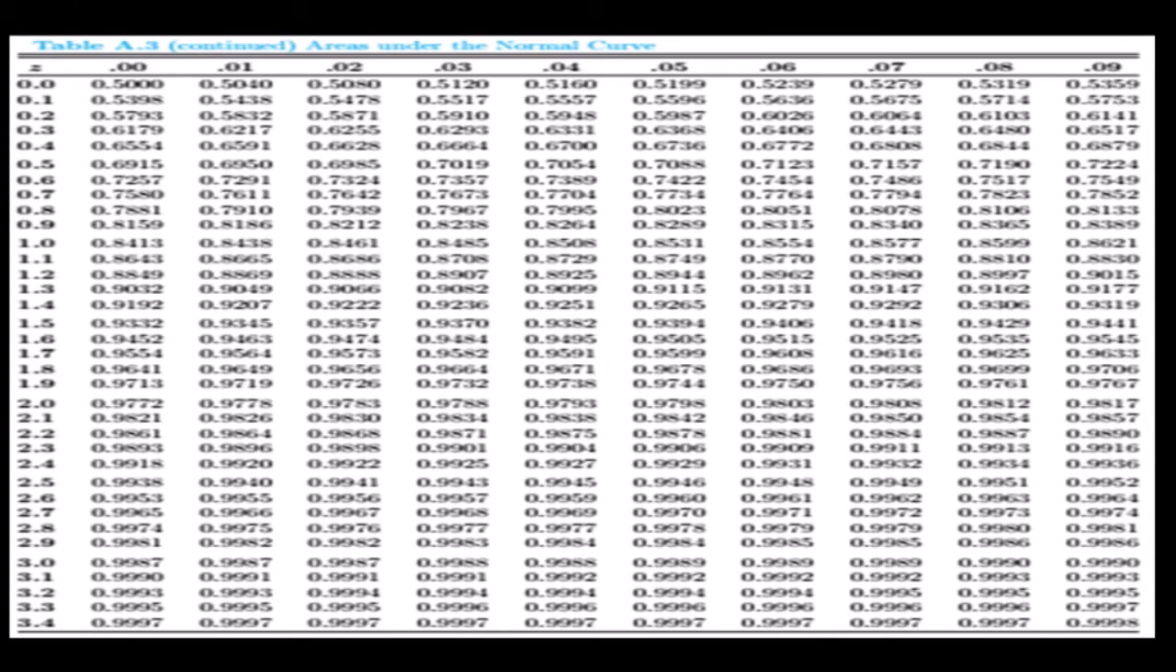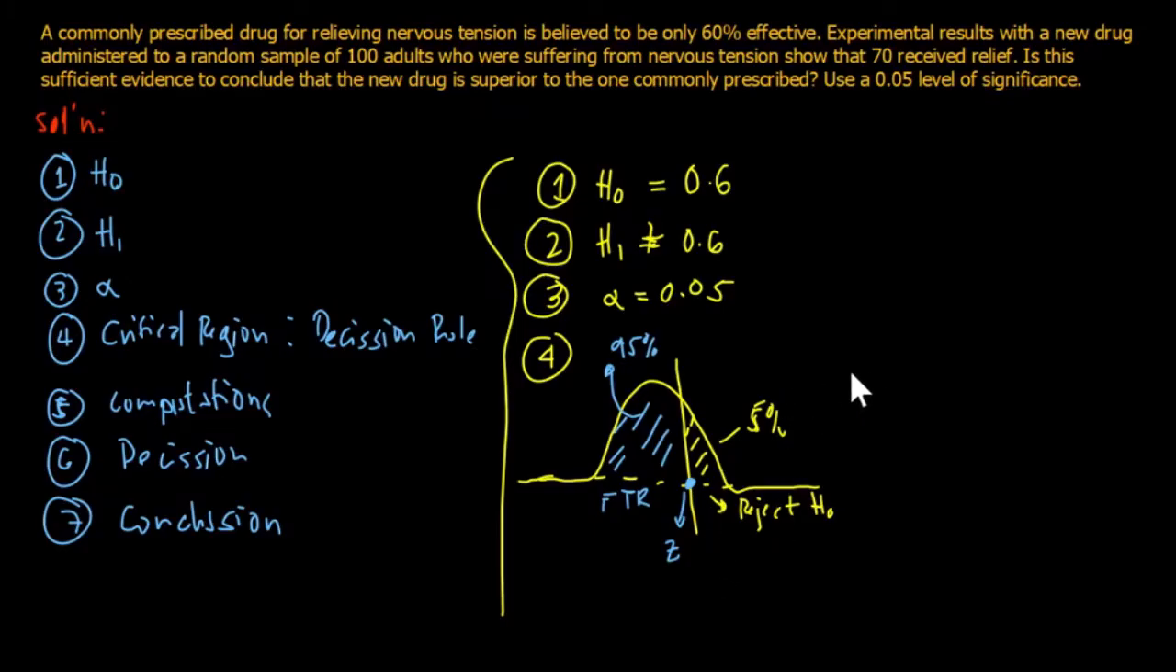We will just use a red color. So this is the 95, this is 0.9495, and this is also 0.9505. So it is between this region, and looking at the horizontal value of our Z, this is 0.16. Then our 0.95 is between 0.04 and 0.05, so it will be 0.045. We'll add these two values, so our Z is equal to 1.645.